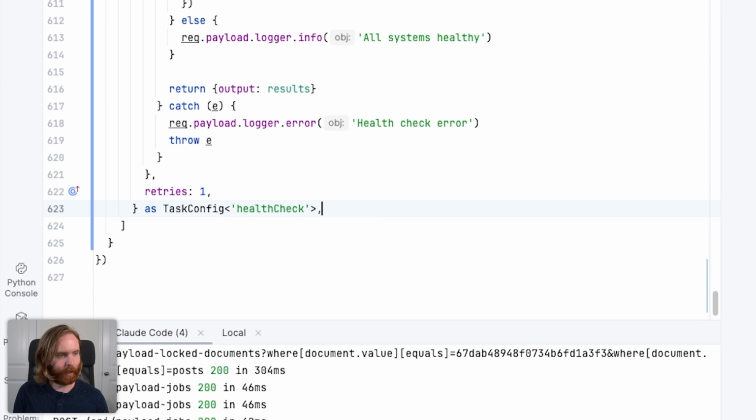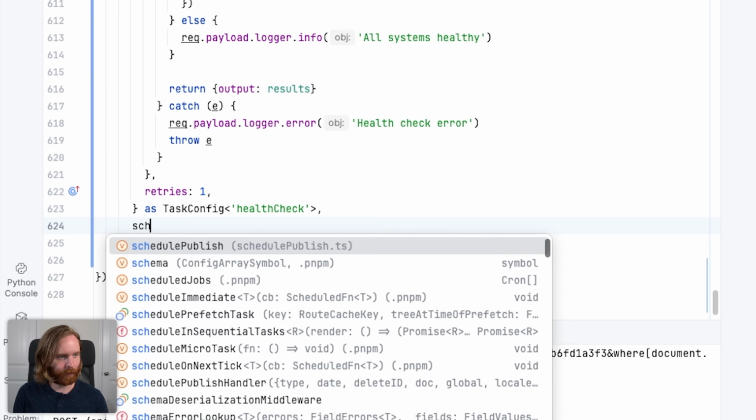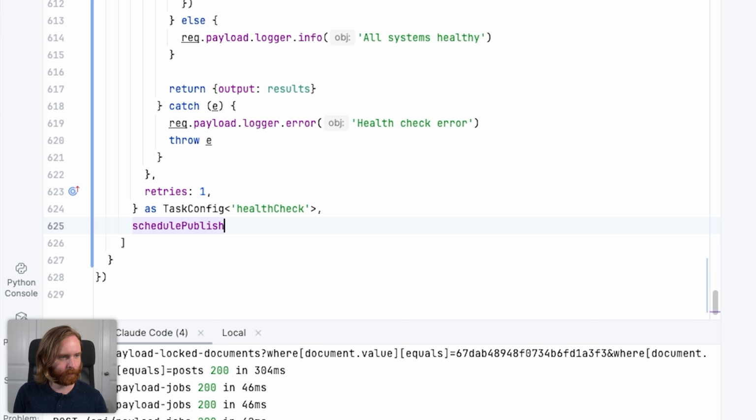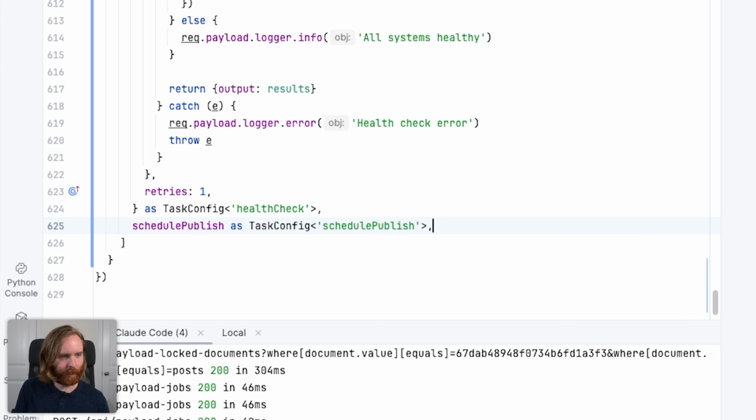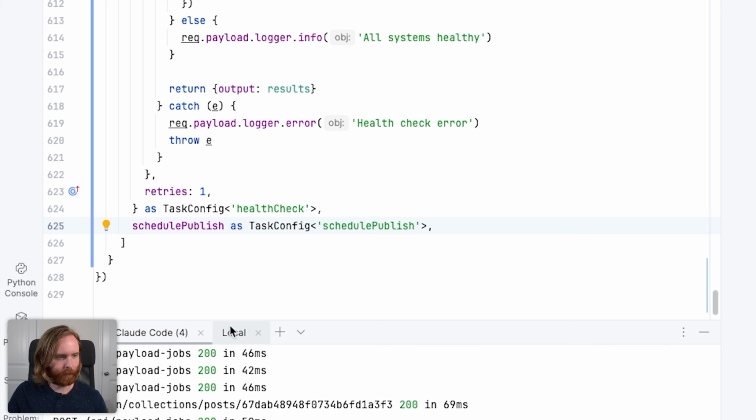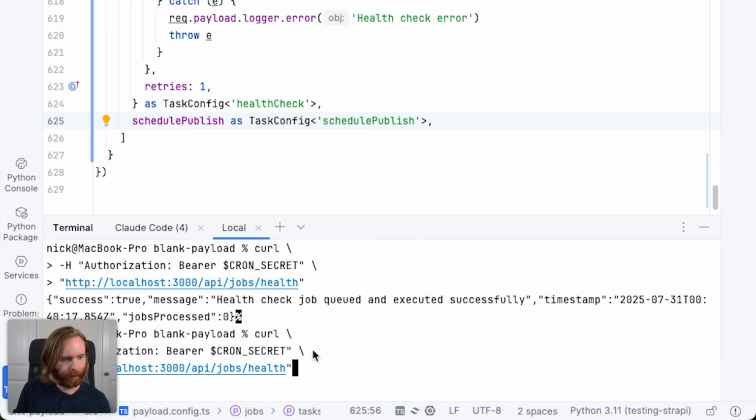So I can do that after this task by just importing our schedulePublish TypeScript file and give it the TaskConfig type for schedulePublish. And we can test this job locally as well. So back over here, I can change this from api/jobs to api/payload-jobs/run.